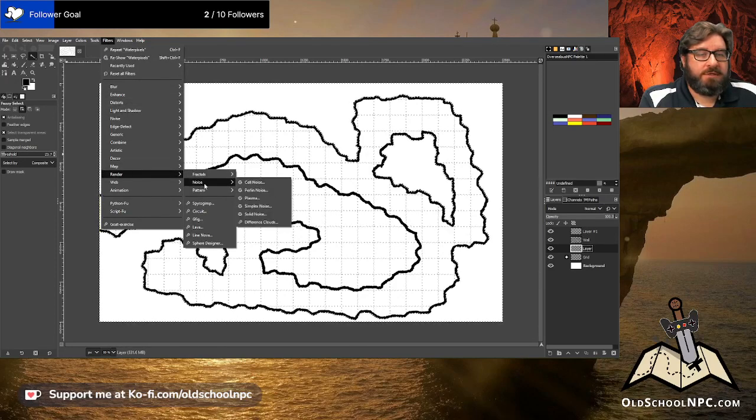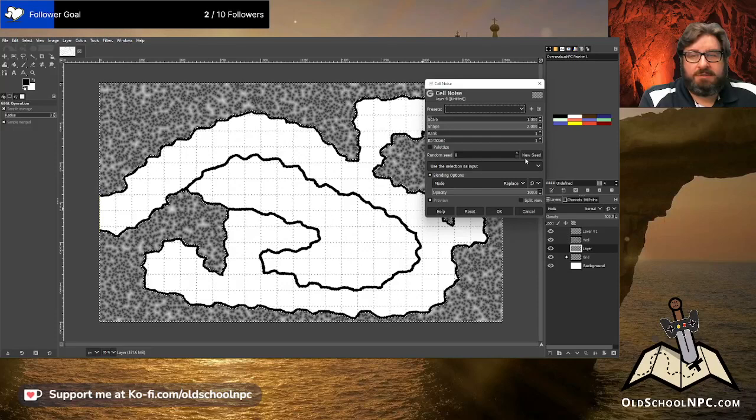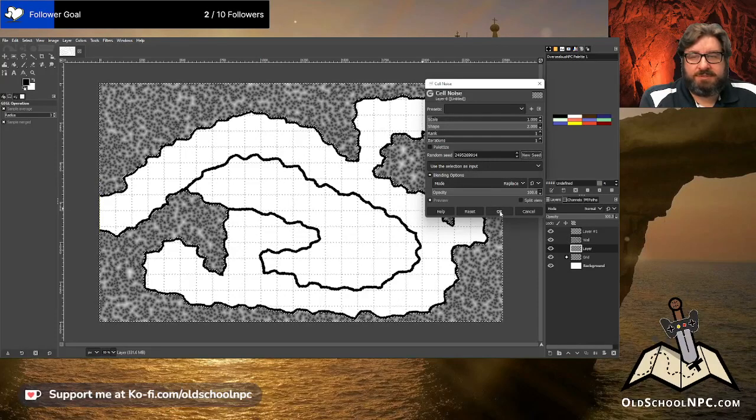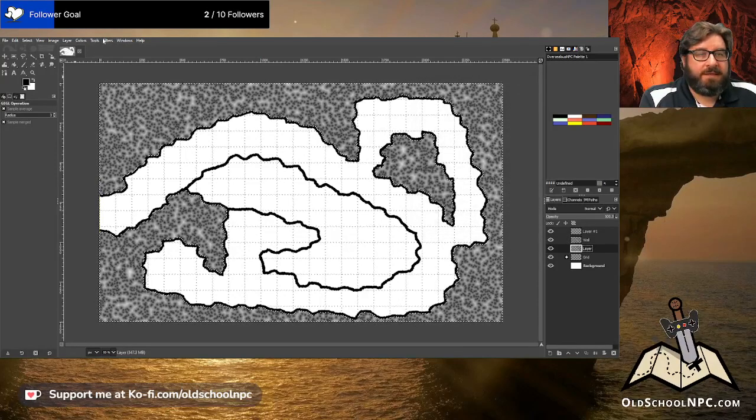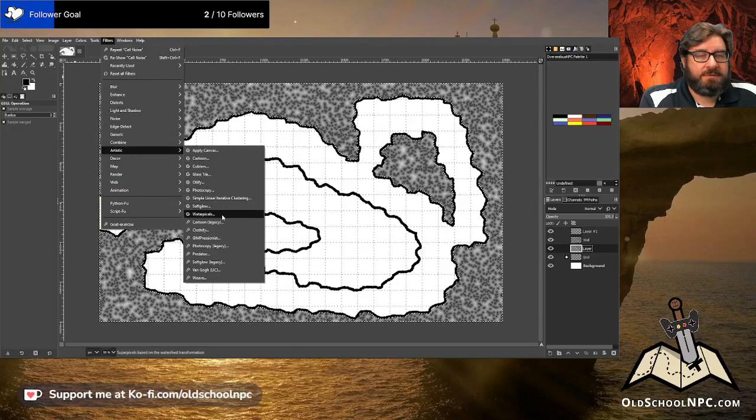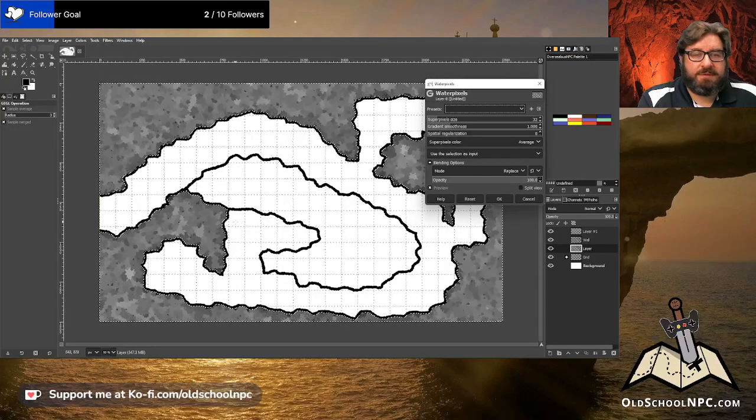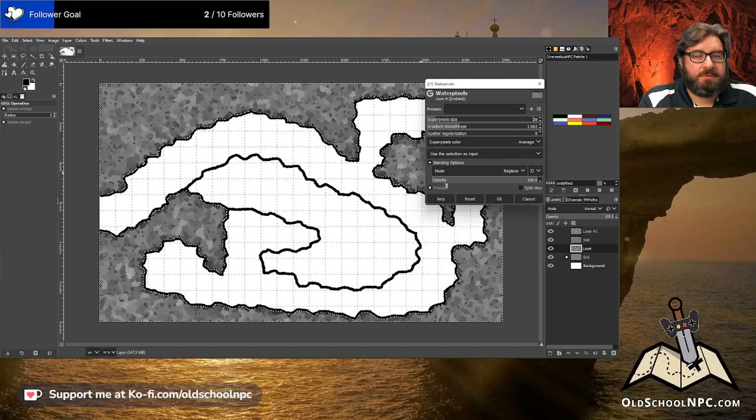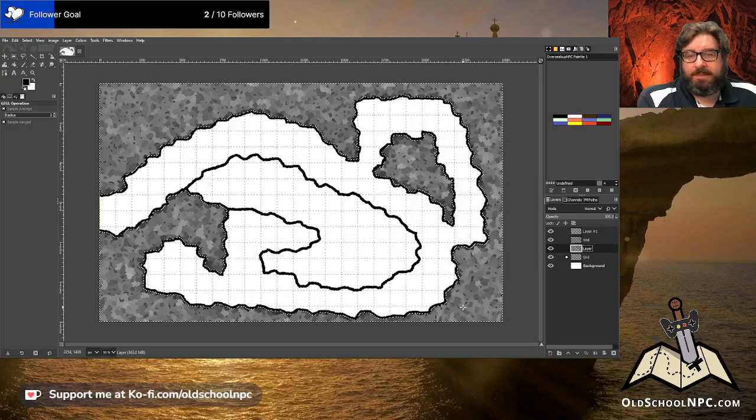And we'll render, noise, cell noise. Sometimes I do new seed just so it looks different. And then we'll do artistic, water pixels. And there we go. And then just fiddle with it some more, and we'll just go with that. And then we'll do select none. You can see now the stone goes right up to the edge of the wall. All right.